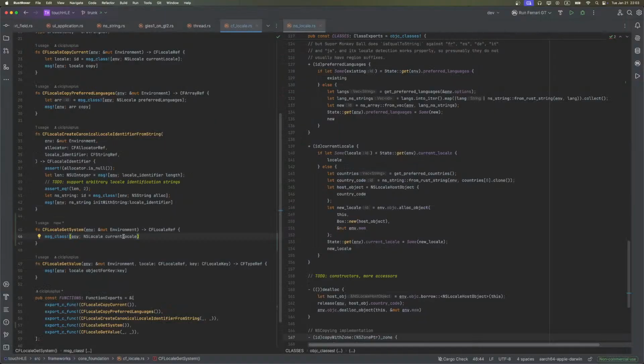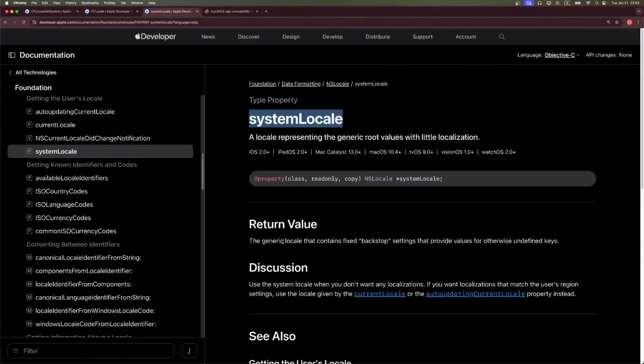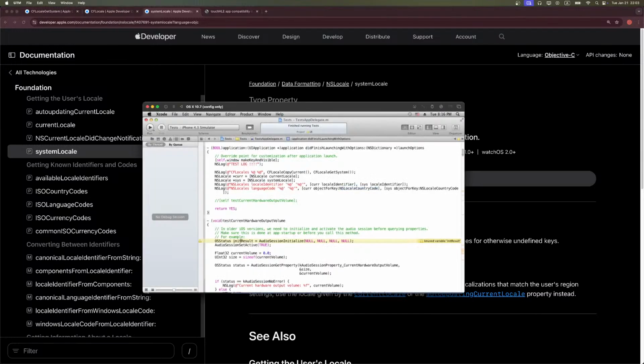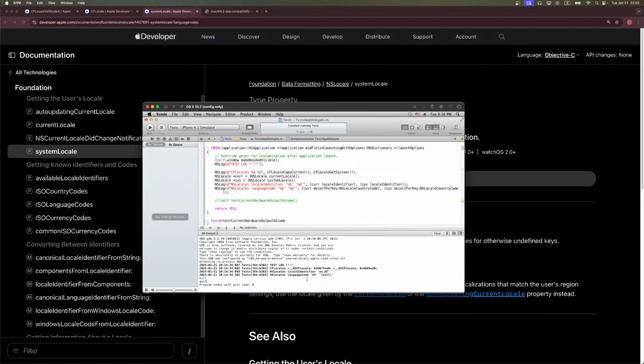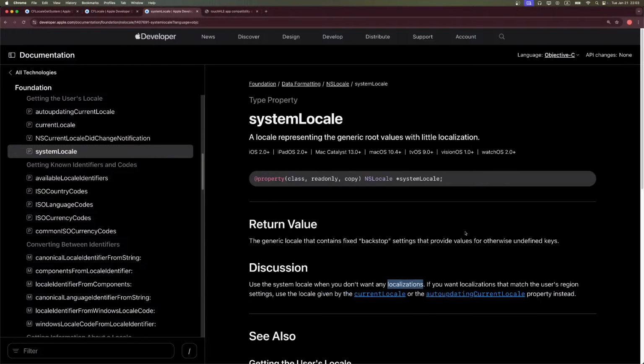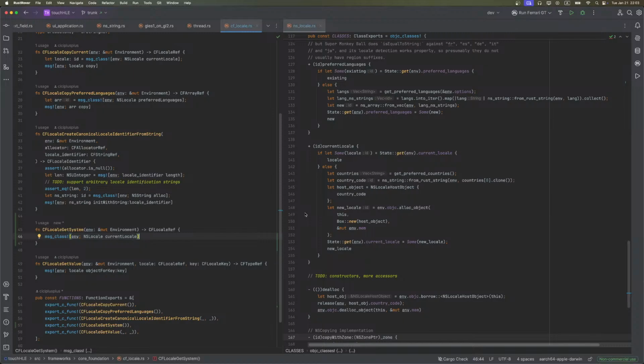And yeah, so the generic locale which contains fixed backstop settings. Use the system locale when you don't want any localization. Yeah, so this is what we already saw during our tests, because it basically returned null for the language code. Okay, so let's get back to the implementation.